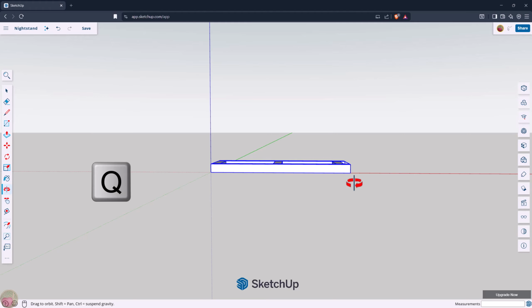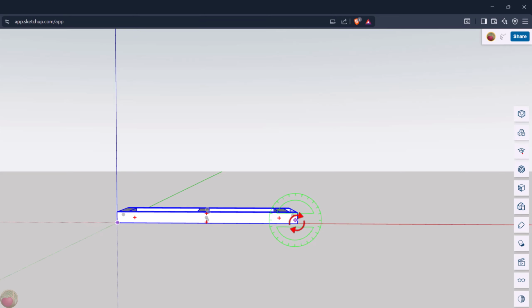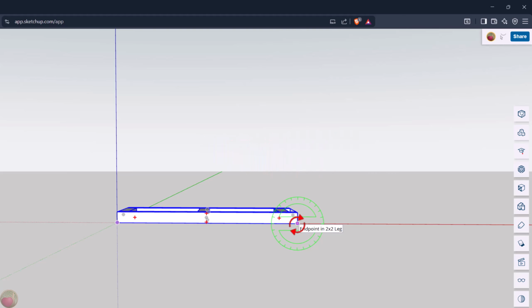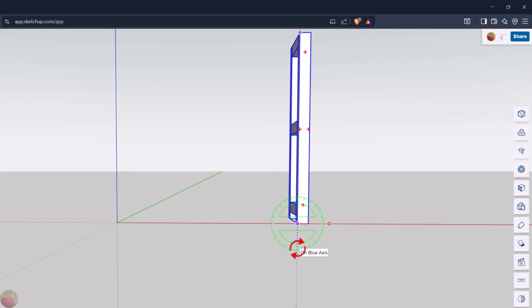To rotate, hit Q for the rotation tool. Get on that end corner, click once there, let go of your mouse button. Drag out to the right along the red axis, and click once, let go of your mouse button, and then move down into the left, and it will snap into place at 90 degrees. Click to drop it there.